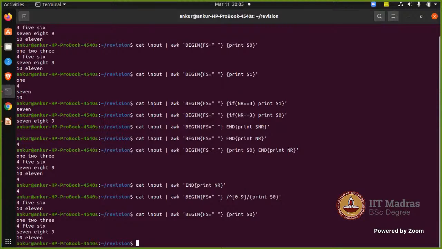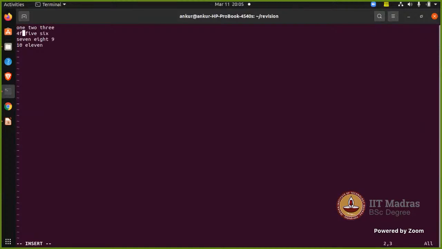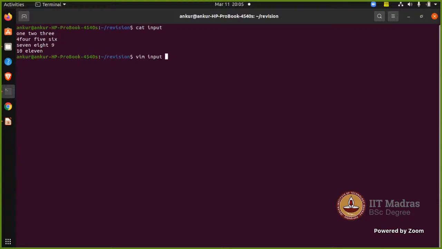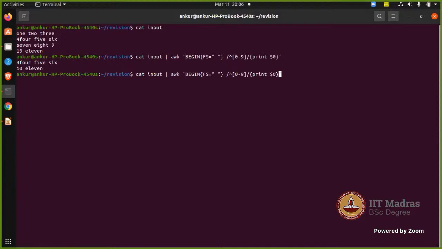Okay, got it? So even if I have added F4, this will print that line also, because this pattern means the starting of the line should be a digit. Got it, guys? So these are the kind of 3 blocks only. There are 3 kinds of blocks: one is BEGIN, one is the command block, and one is the END block.